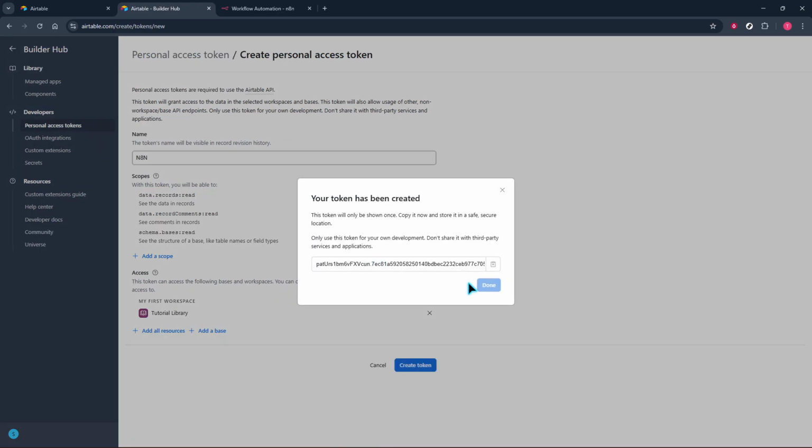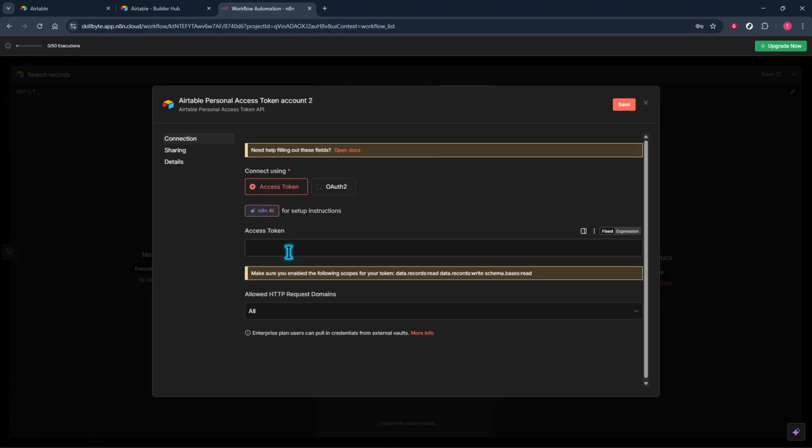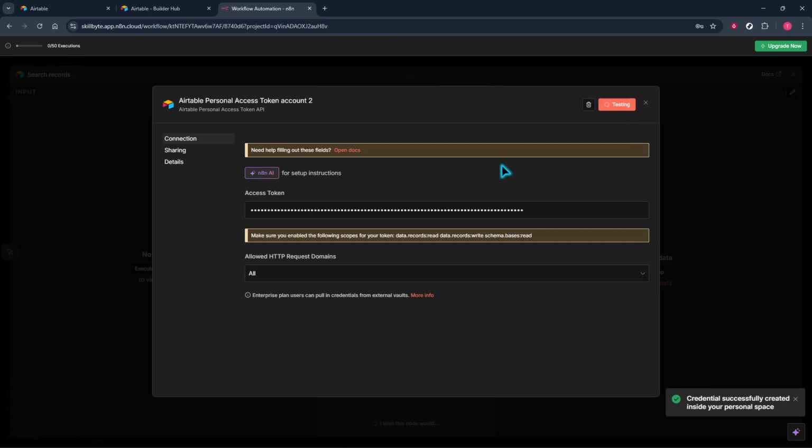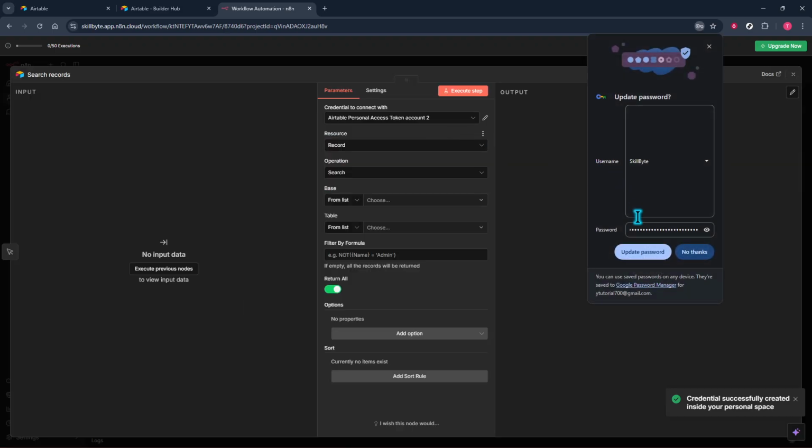Here, it's tutorials. If you want to retrieve everything without setting filters, enable return all, so the node fetches the full set of rows the token is allowed to read. With that done, click execute step. N8N will run the workflow from the manual trigger, call Airtable with your token and scopes, and return the matching records. You should see the data appear in the output panel, including field names and values from your table.